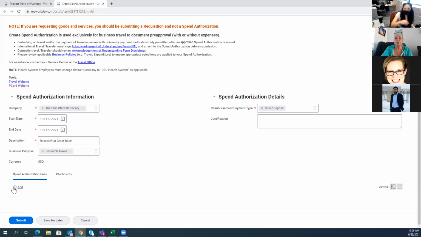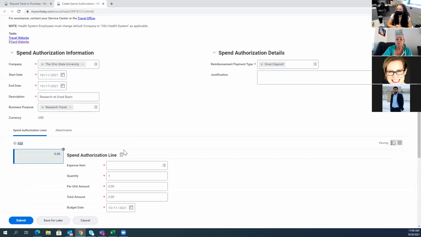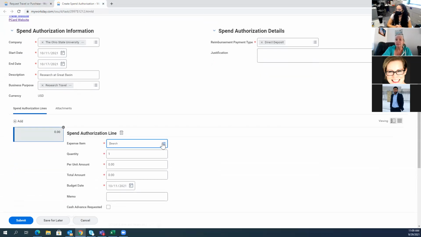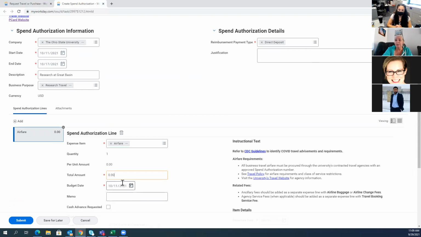Down here is where you're going to add everything you could possibly need to spend money on and either get reimbursed for, or like your airfare is going to go through the travel agency and it's going to be paid for by the university card. So your expense item. First, you're going to start with airfare. Everybody's probably going to fly. You're going to put in your amount. If you've looked it up, that's fine. If you haven't, throw in an amount that you think seems appropriate.